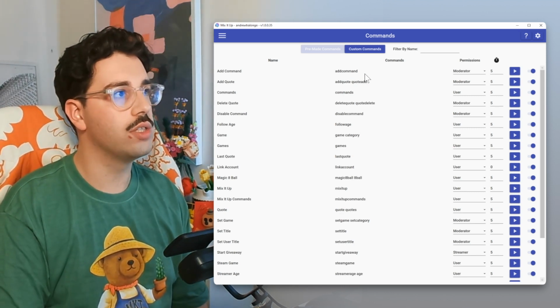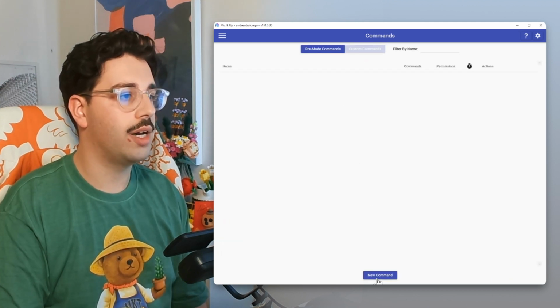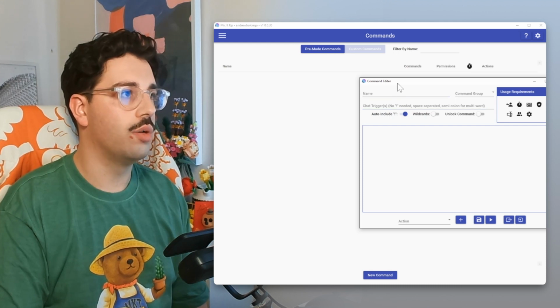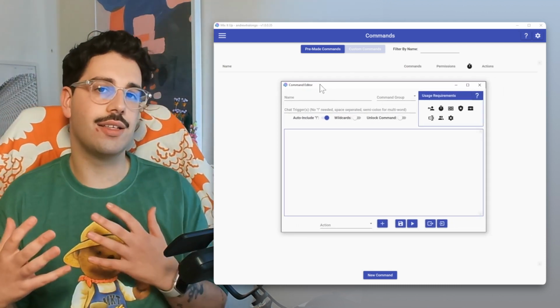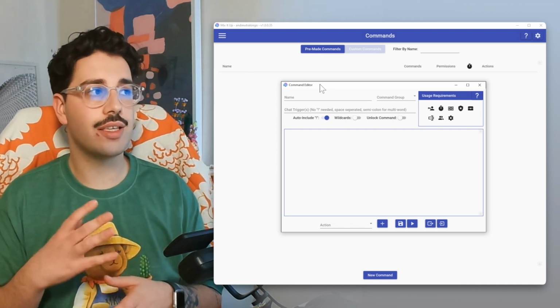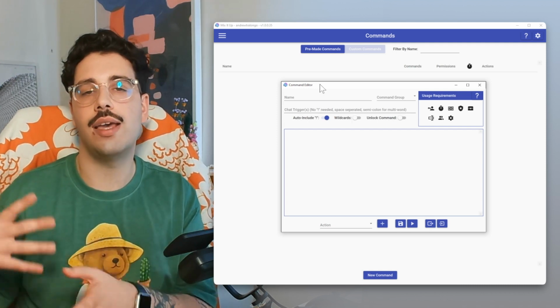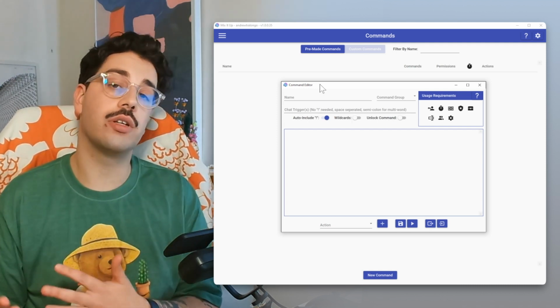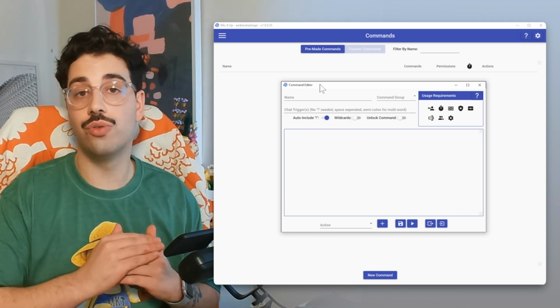But what we're going to do is hit custom commands from the top, and we're going to hit the new command button at the bottom, and it's going to open up our trusty command editor. Now, one of the really handy things of how Mix It Up is designed is that this command editor doesn't really change within different sections of the app. It's a really familiar experience. So once you get the hang of it in one place, essentially it's the same in the rest of the experience.